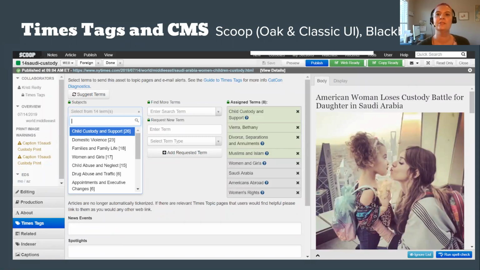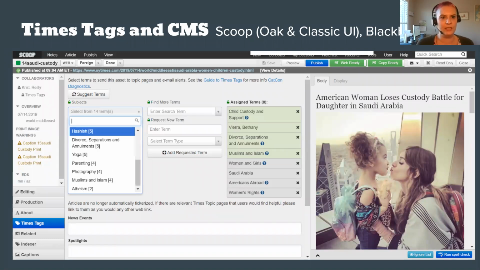Here we can see this is an article about a woman in Saudi Arabia that's losing a custody battle for her daughter because it was decided there that she wasn't following some sort of morality laws there. And you see child custody is suggested very high, which is good. And down here, you'll also see that there is a suggestion for yoga.